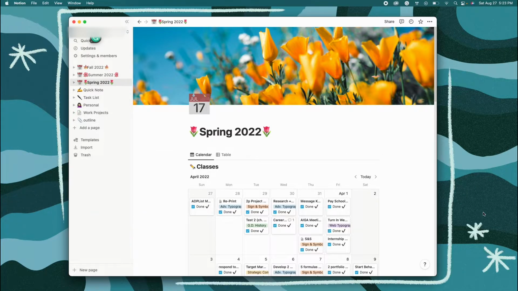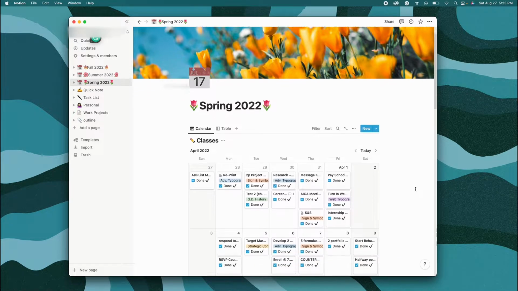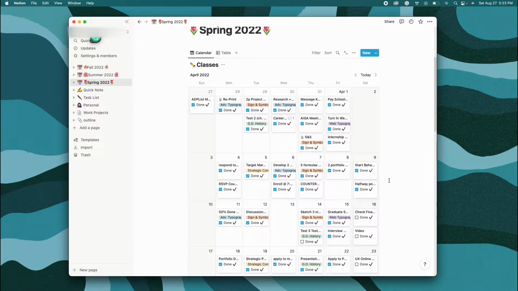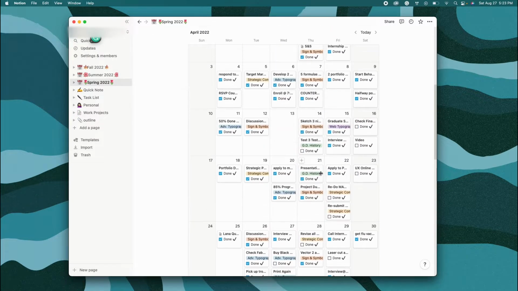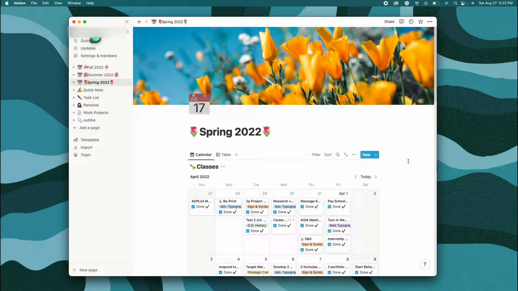Hey guys, so today I'm going to be teaching you how to do this calendar in Notion by yourself. I've actually been using this format for the past 3 semesters and it has worked really well for me in keeping me organized for college. Everything is very simple and easy to use for anyone to do and follow, so keep on watching if you want to learn how to do this.